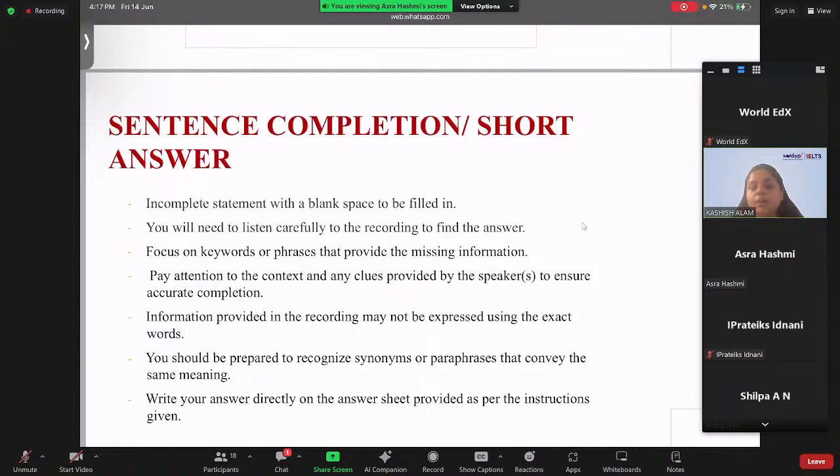Information provided in the recording may not be expressed using the exact words. That's what we call the synonyms of the words, right? For example, maybe a question talks about ban. Now if a person doesn't know what can be the other possible synonym of ban, there comes the difficulty level. So we must know what can be the possible synonym of ban. For example, it could be restriction. The speaker might use the word restriction, or he or she might use the word prohibit. So you need to be ready after reading the question that for this particular word, I can expect the synonym by the speaker.